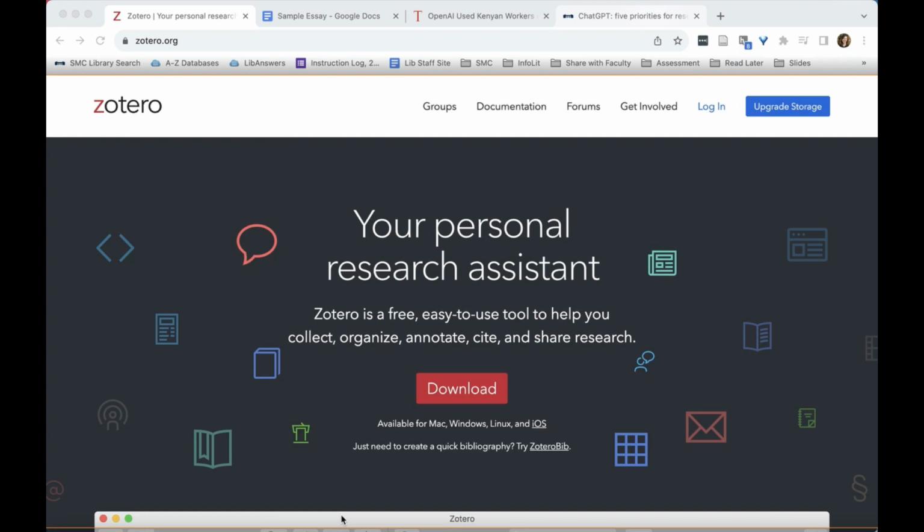So finding sources is challenging enough, but what about keeping track of all those sources, organizing them, and then citing them all at the end? Well, there's a tool that can help with that. It's called a research manager. My personal favorite is called Zotero, so let me show you what a game changer this is.